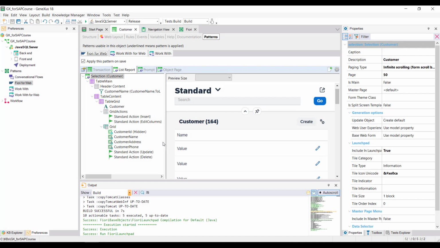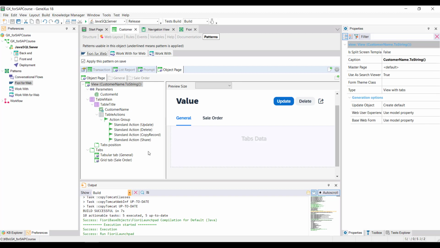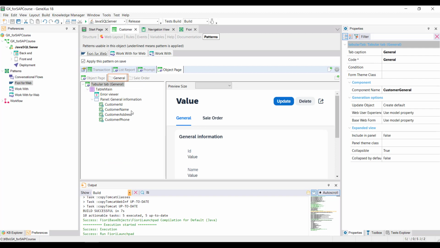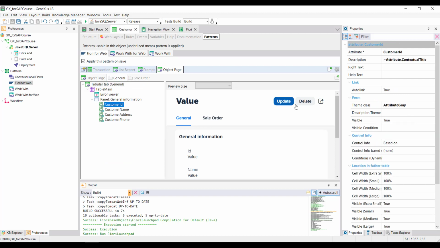Good. So far, we've only seen some actions for the Customer List Report panel, but we can also customize the panel that shows the information of the selected customer. The definitions of this panel are those found in the Object Page tab. In the General tab, we try not to display the identifier, so we set its visible property to false, and it's removed from the preview.